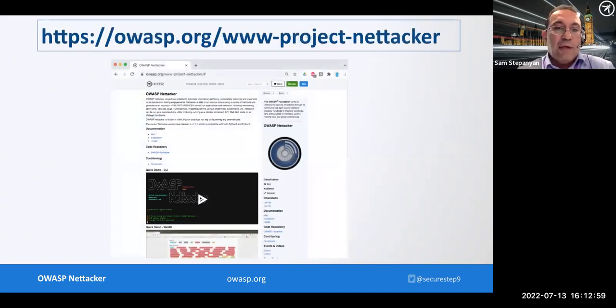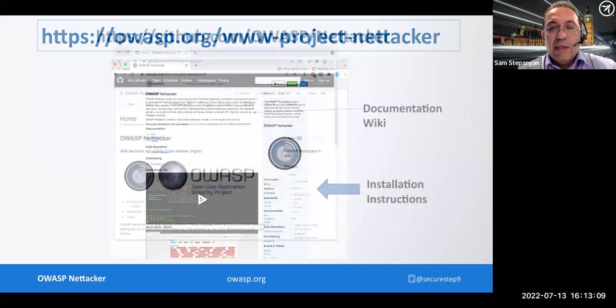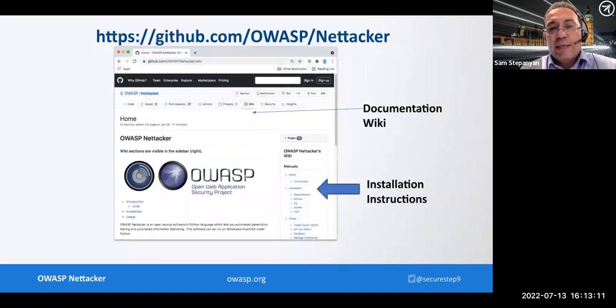So where can you find Nettacker? Nettacker, like all OWASP projects, can be found on the OWASP website. That's the URL for it. And it's very important to notice that the documentation for OWASP Nettacker is actually on GitHub under the GitHub Wiki tab. So we actually utilize the GitHub Wiki for Nettacker documentation. And for example, installation instructions can be found on the wiki. And there's a navigation on the right-hand side when you click on the wiki tab in the OWASP Nettacker GitHub repository.